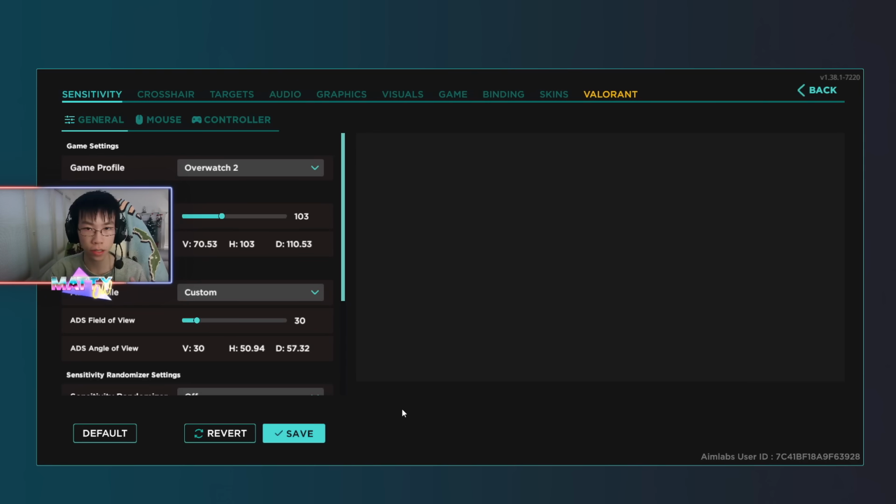This is just going to be an overview of all of the default settings that I think everyone should be using if they play AimLabs or Aim Trainer. And so we're going to start off with the sensitivity tab. For game profile, we're going to go with Overwatch 2.